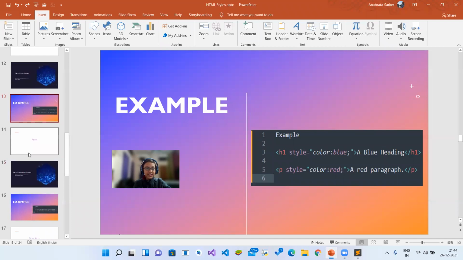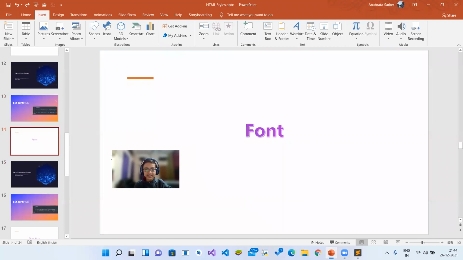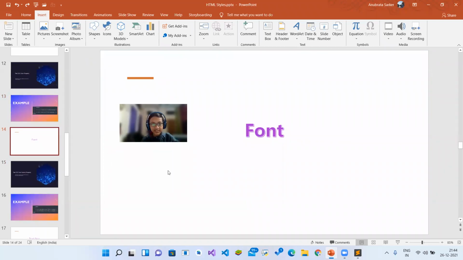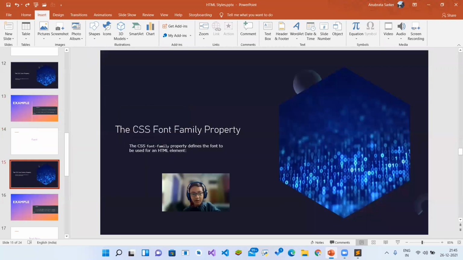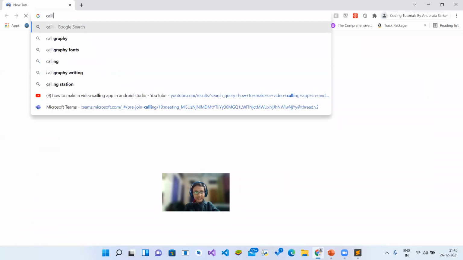So let's continue. This is one of the next properties, font, I mean the font family. So I think you have seen this.